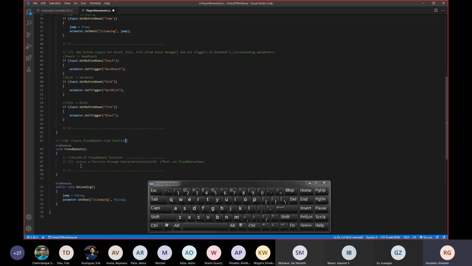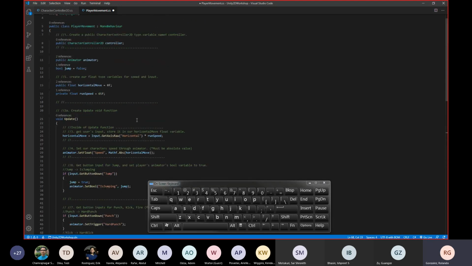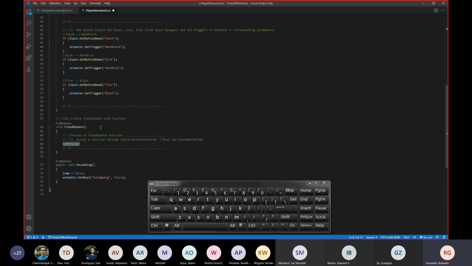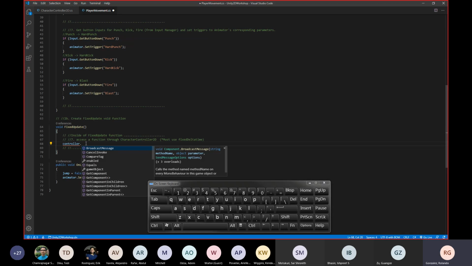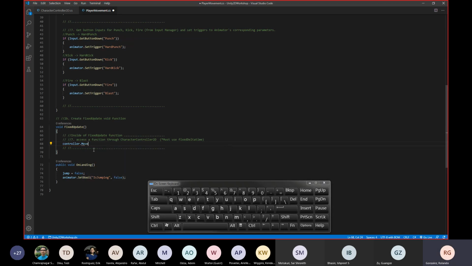So the next thing we're going to do is we're going to go ahead and create the access to the character controller. And we're going to reference controller, which is the instance of the object that we created up here. And do move to access the controller's move function in there. And it's going to be expecting two things. It's going to be expecting the float, which is going to be our directional, and the bool jump, which is going to be for the Unity events. And then let's go ahead and pass the horizontal and jump.